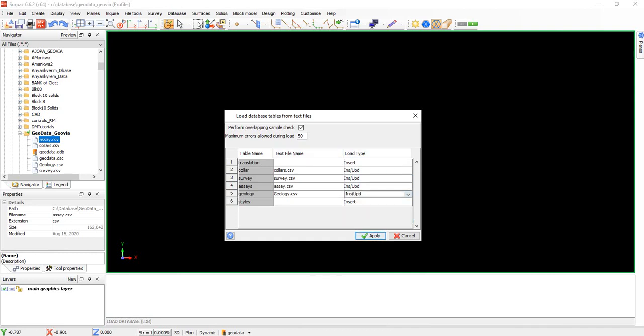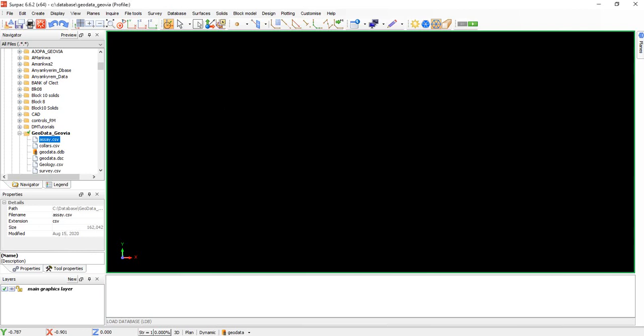We are done with this. For transition and styles, forget about them. Apply. It is processing to give you a report whether it's successful or not.